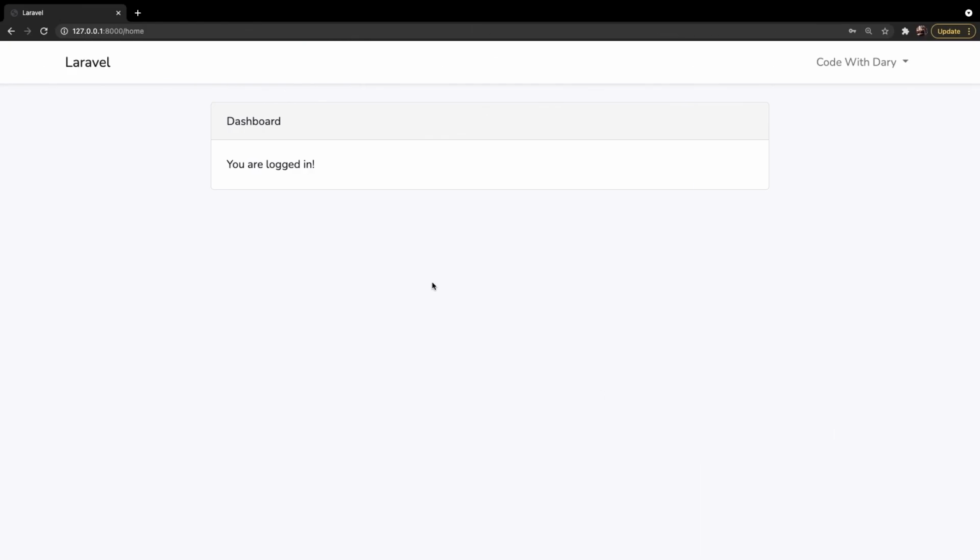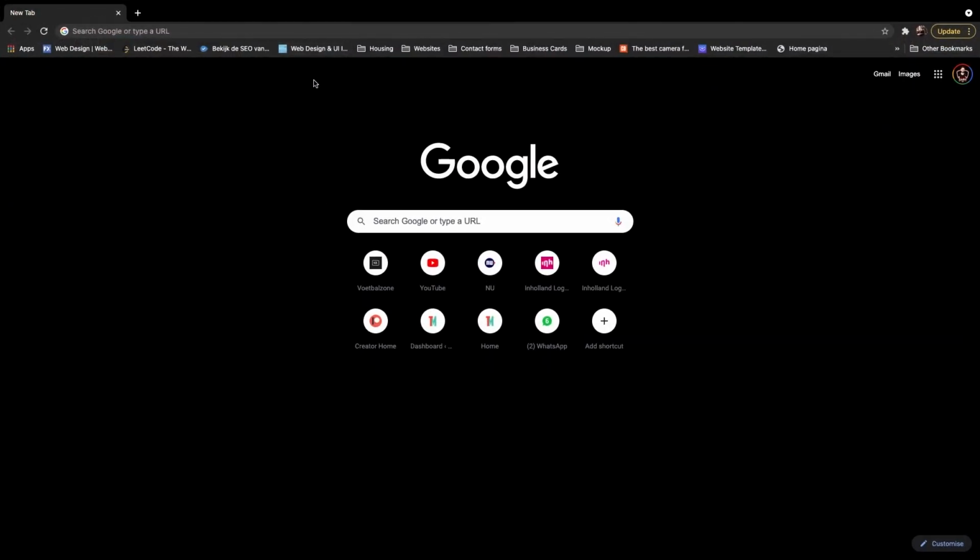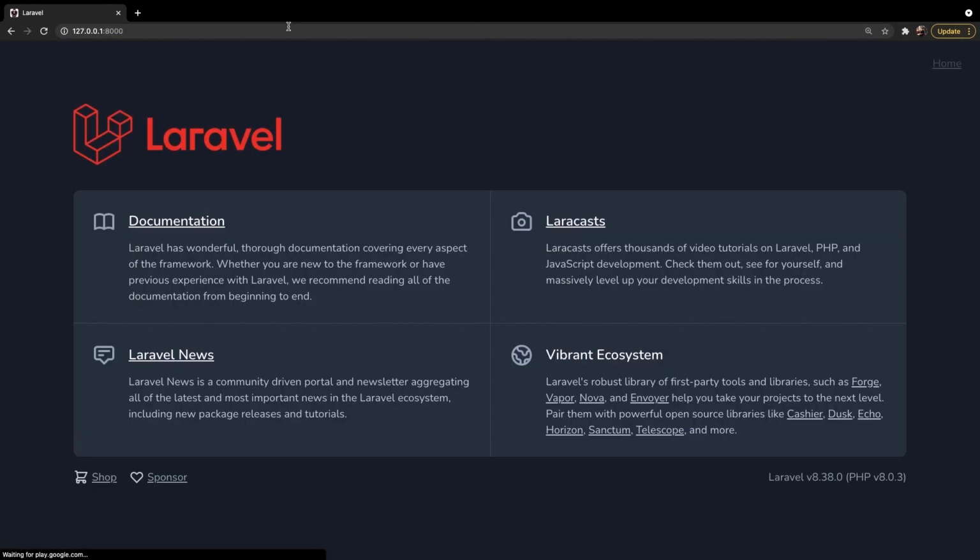If we close off the browser and open it one more time, let me make it full screen, and let's go to the right endpoint. You can see that we are indeed logged in because we cannot see the login and register button. Now the next thing that I want to talk about is the auth middleware. I actually have talked about it before, but not really in depth.